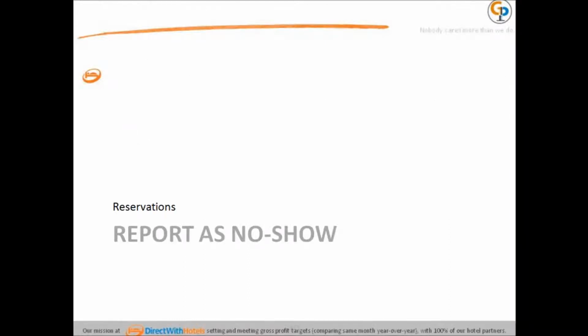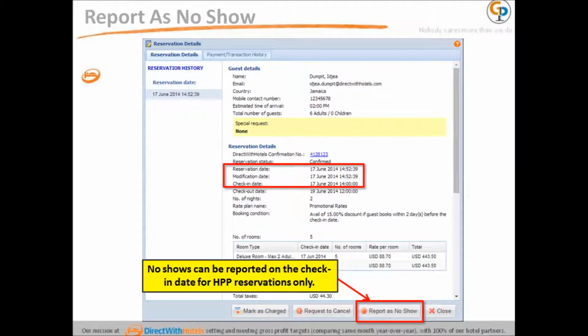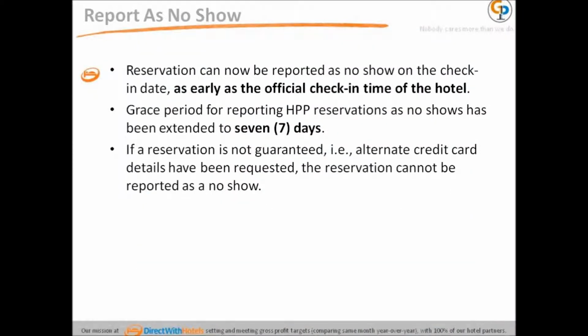Reservations report as no-show. No-shows can be reported on the check-in date for HPP reservations only. Business rules for no-show: a reservation can now be reported as no-show on the check-in date, as early as the official check-in time of the hotel. The grace period for reporting HPP reservations as no-show has been extended to 7 days. If a reservation is not guaranteed and alternate credit card details have been requested, the reservation cannot be reported as no-show.